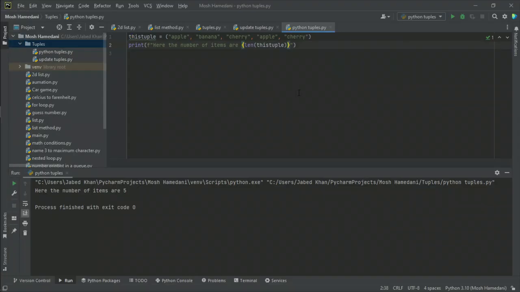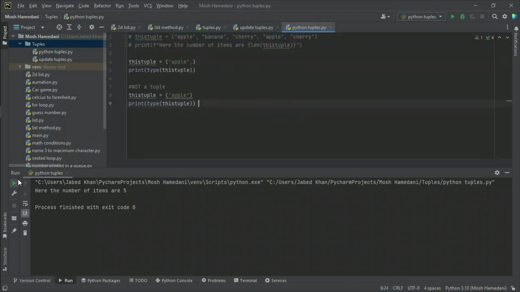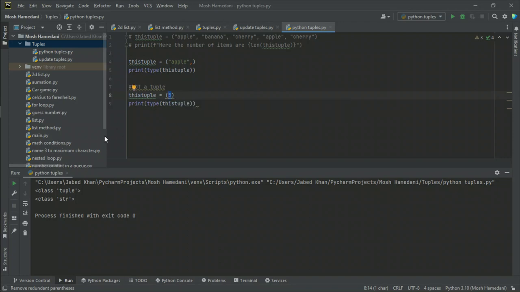Let's move on here. So let's comment this, and you'll see it says tuple, it says string. So now we're going to change it to a number. When we are using a number, it's an integer, so we don't need to use any kind of quotation. If we use quotation again, Python will recognize it as a string. So now it's an integer. And if we use a comma, Python will recognize it as a tuple.